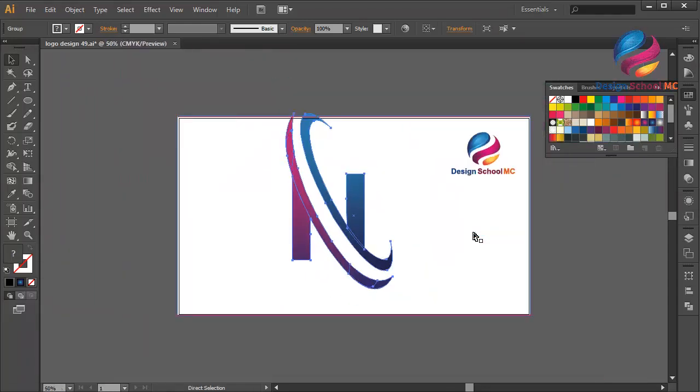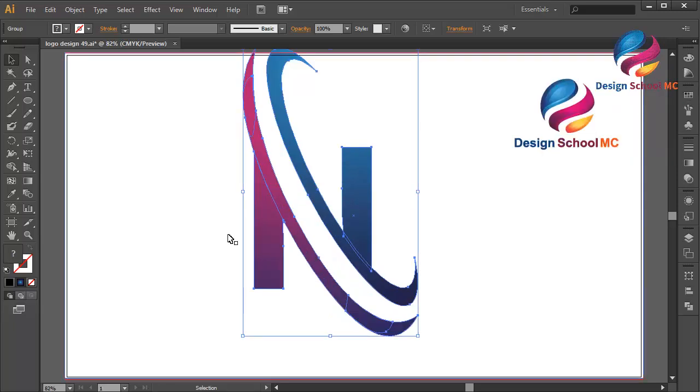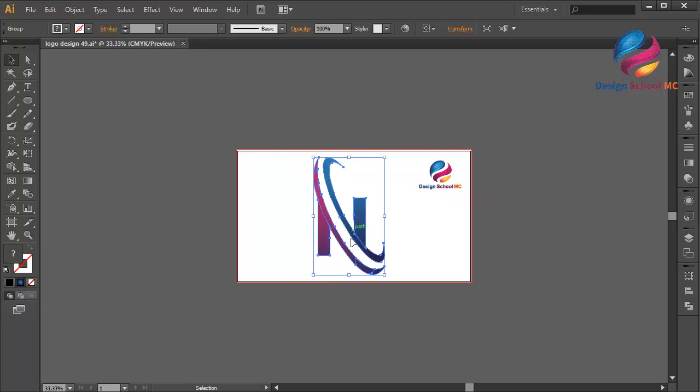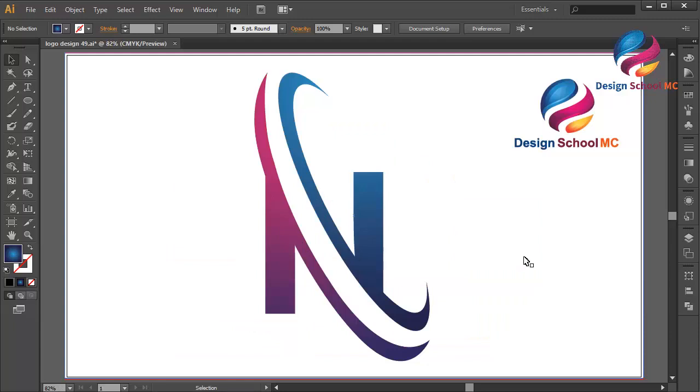Zoom out, try to zoom in and put this N in the center, zoom out. Okay, maybe like this. I think that looks good. Zoom in. Okay guys, this is the basic of how to create a logo or icon using the N concept and combine it with the pen tool and ellipse tool to create this object. And I think this tutorial is done and the result looks good.